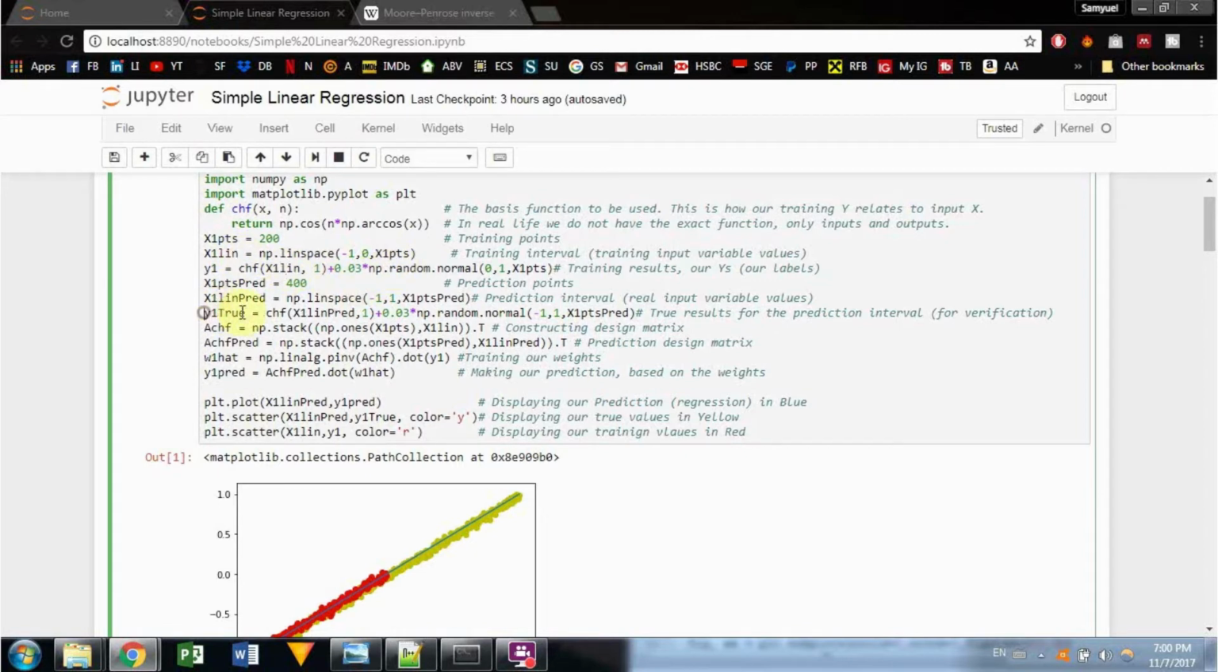Here I've done the same thing for my prediction input interval, and I do that just because we can see if our predictions are actually the same as the real values we should be getting. If that's true, then our algorithm is working. If it's not, then it's not working and we probably need to do something.